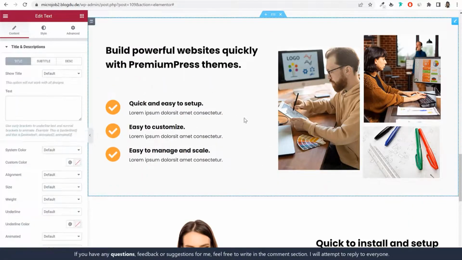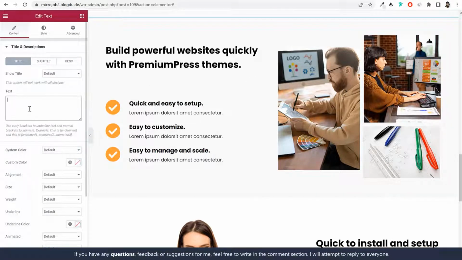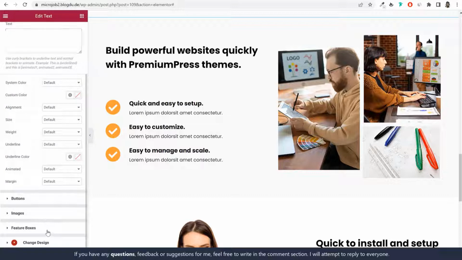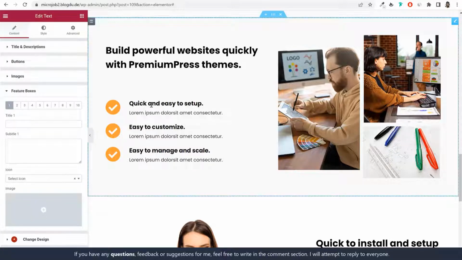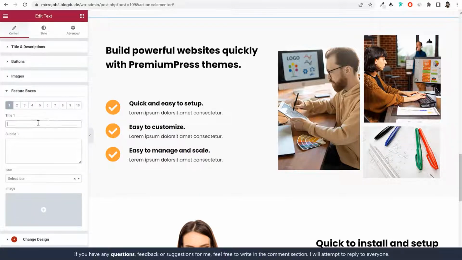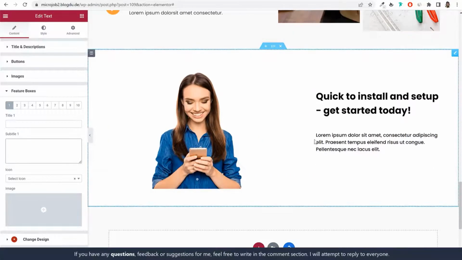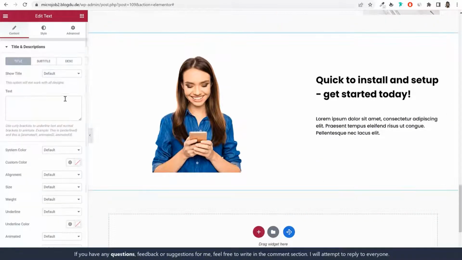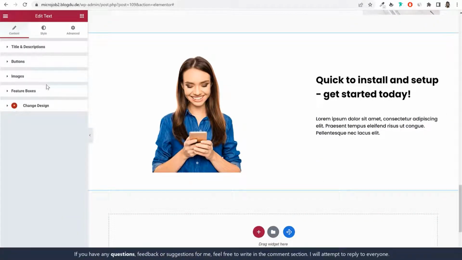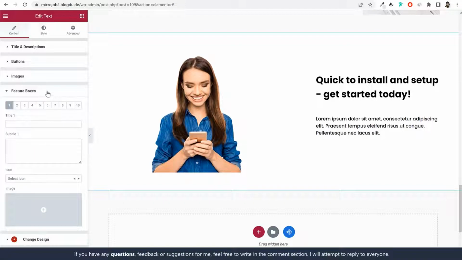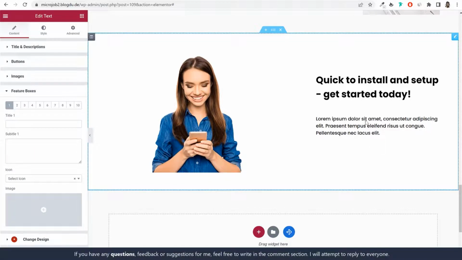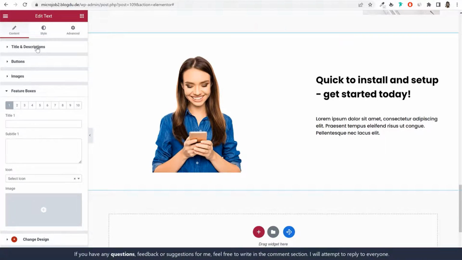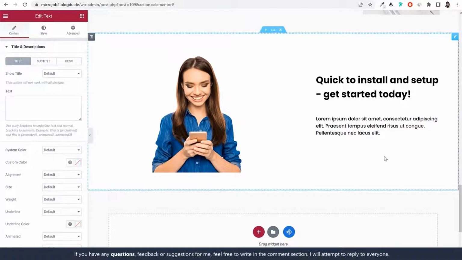If you just click on this, it is all simple, just changing the title and subtitle. If you want this title or some other title for the feature boxes, the first one says quick and easy to set up, instead of this title you can use some other title, and instead of this subtitle, some other subtitle. Similarly for this final section as well, just click on this and change the title and description. Nothing else to do. If you see the feature boxes, if you want to add more features like this, you can add them. Just change the title and description, and you don't have to do anything else.